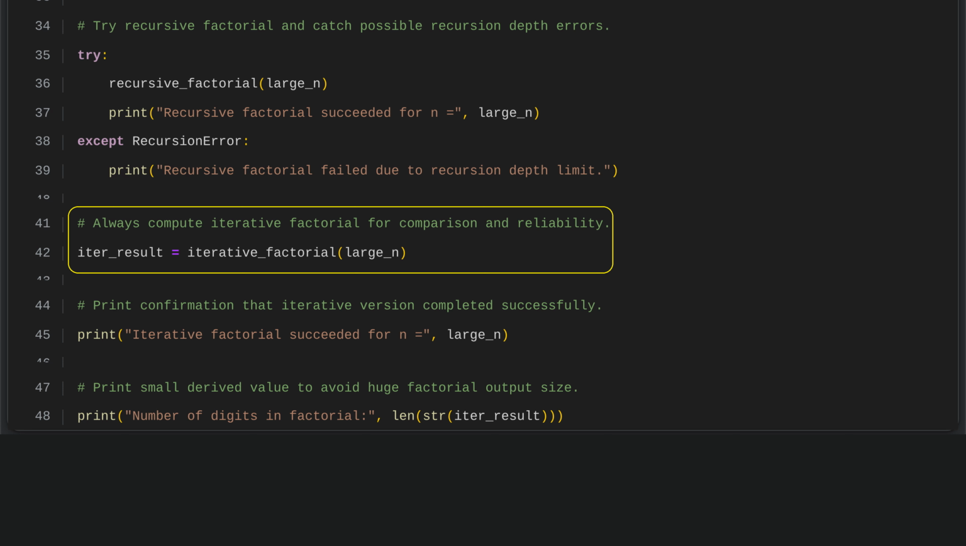To compute the factorial of a large number, we use an iterative method instead of recursion. In this approach, the function repeatedly multiplies numbers in a loop and stores the final result in a variable. This avoids recursion depth limits that can cause errors with very large inputs. As a result, the iterative factorial method is more reliable and efficient for handling large values.